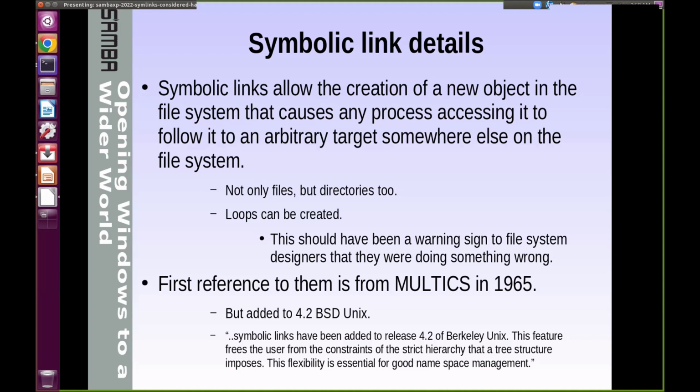Of course, they didn't. Interestingly enough, they first seem to have been created in Multics in 1965, which predates Unix. But the problem was they were added by the Berkeley Unix designers into 4.2 BSD. I'm going to quote from the slide about how they announced it. Symbolic links have been added to release 4.2 of Berkeley Unix. This feature frees the user of the constraints of the strict hierarchy. Why does this sound very much like Berkeley? That a tree structure imposes. And this flexibility is essential for good namespace management. Oh, really?